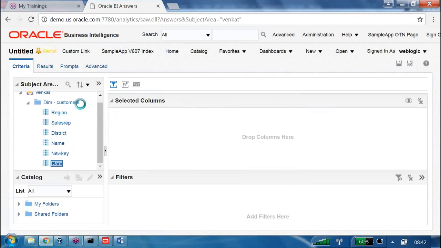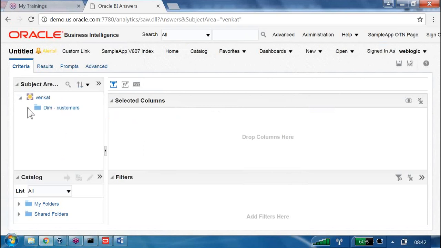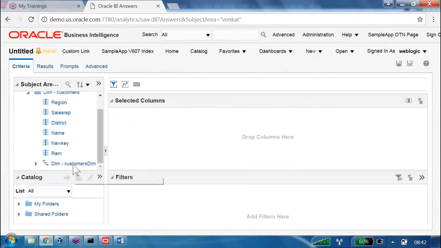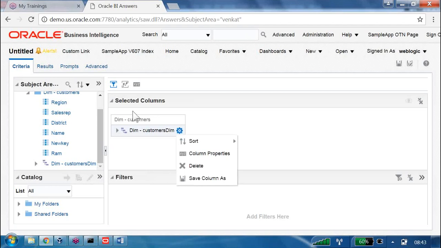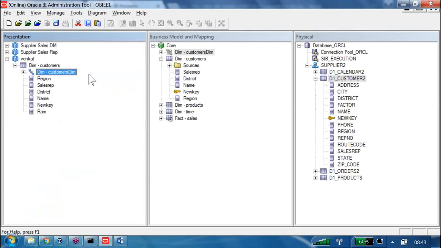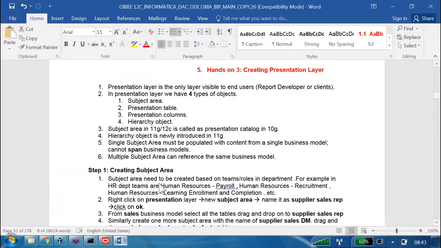Now you can observe here directly, the hierarchy object is also available for me. I can take the hierarchy object here and go for the reporting. In OBIEE 10G, on top of the hierarchy object, I cannot develop a report. That is the advantage we have. And the fourth object, the hierarchy object, we can take into the presentation layer.